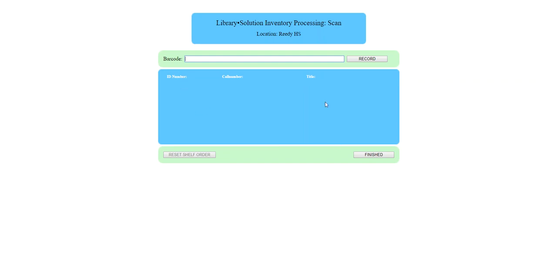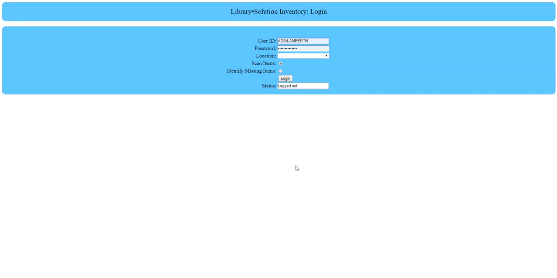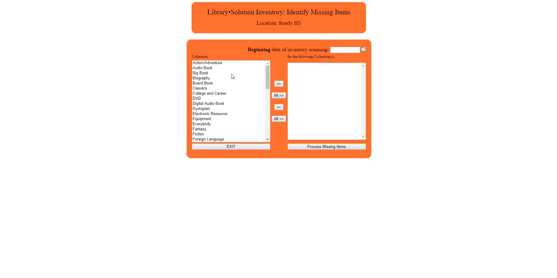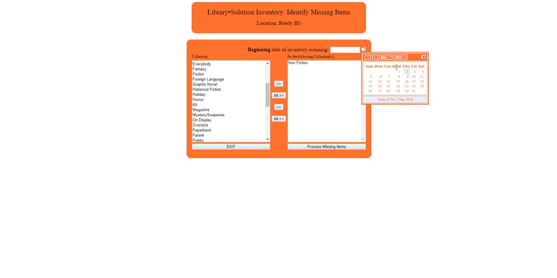So when you're done with this, you're going to click Finished, and it's going to come back here. What I need you to do after that is, again, populate the location, but you're going to click this Identify Missing Items, and you're going to click Login. And then you're going to, again, choose Nonfiction. You'll notice it's orange this time, so you'll be able to see, oh, it's a different screen. Nonfiction, arrow it over, and then you're going to choose the date, which will be the 3rd. So you'll click on the date, and then you'll click Process Missing Items.